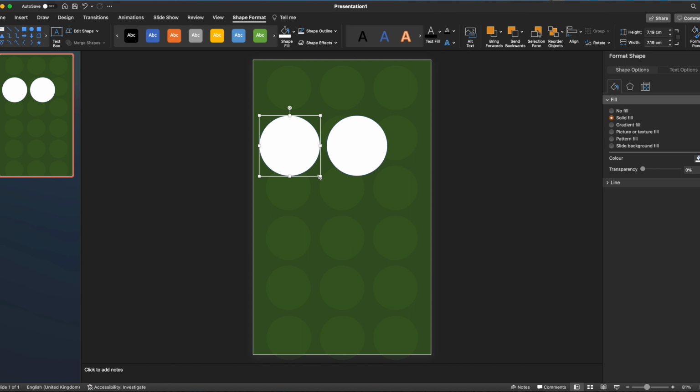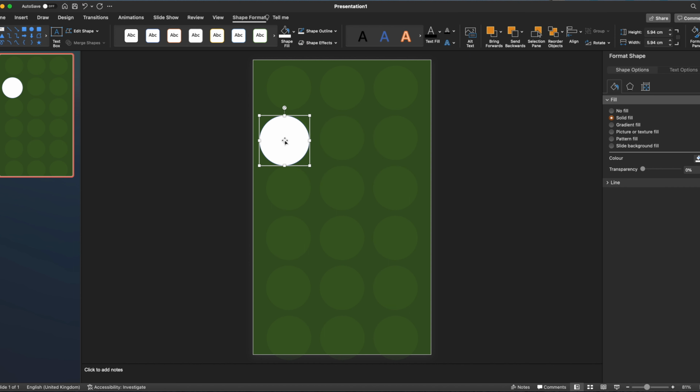And I think we could do with going slightly smaller. So we'll reduce the size of that one and then we'll copy and paste. So we've got 2, and paste again, we've got 3. Just as you click and hold on it, you can see the alignment lines appearing. So I'm happy with that. So I've got my 3 circles.